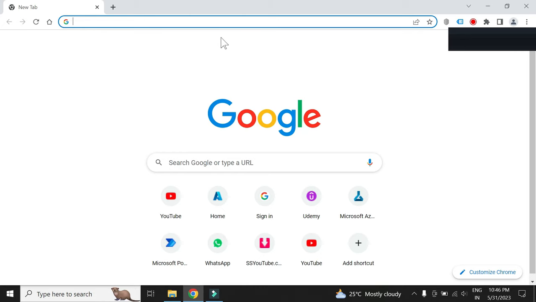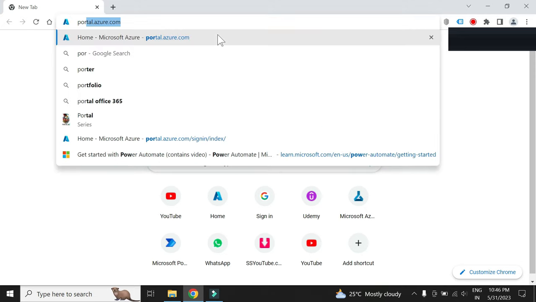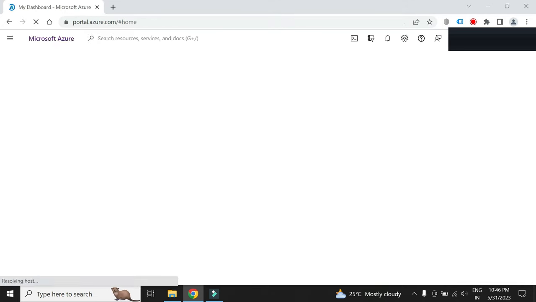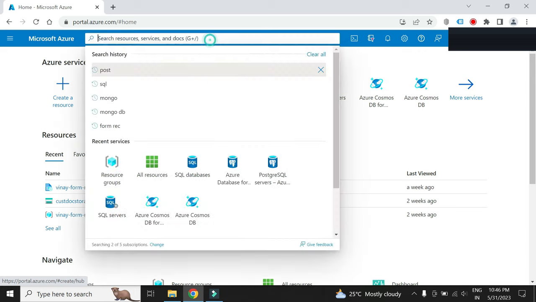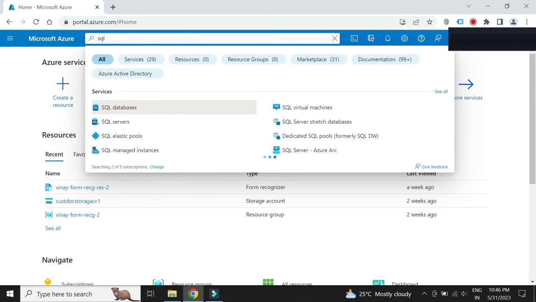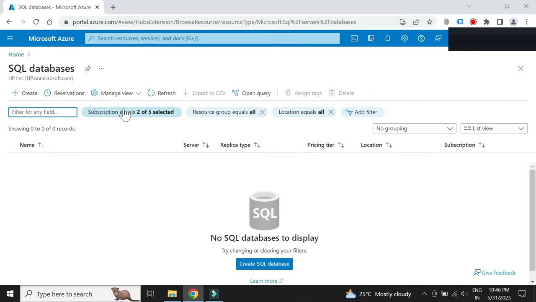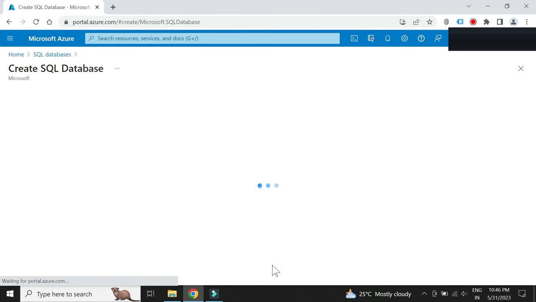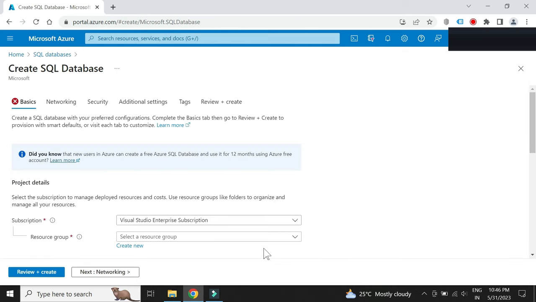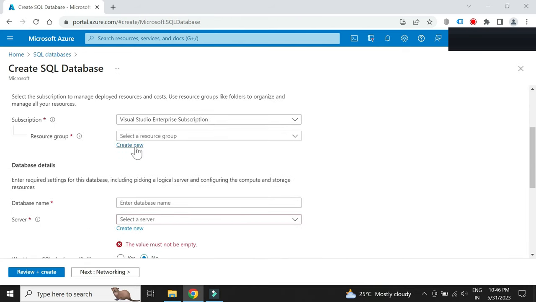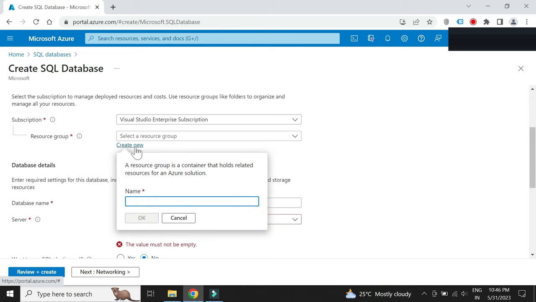Let us now set up an SQL Server database using Azure. Let's log in to Azure portal. Please note that you need to have a valid subscription to create resources in Azure. Now let's create the SQL database. Let's create a new resource group.